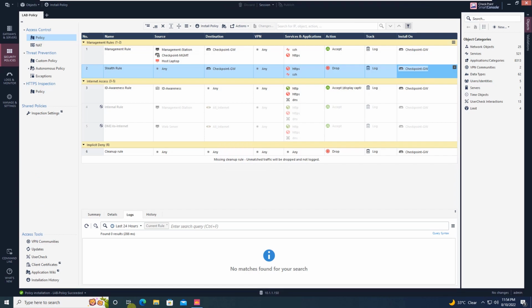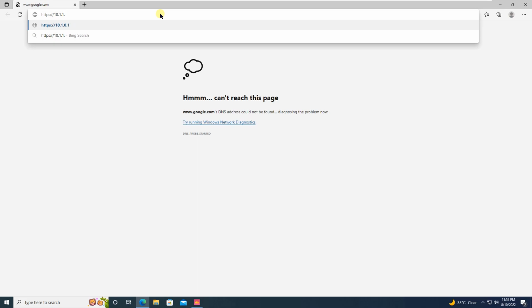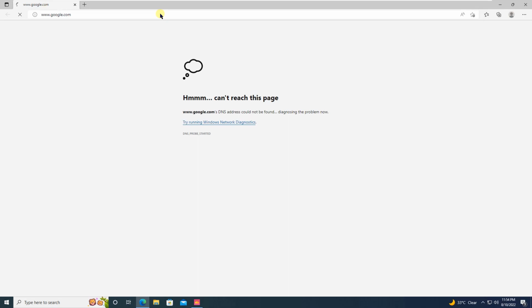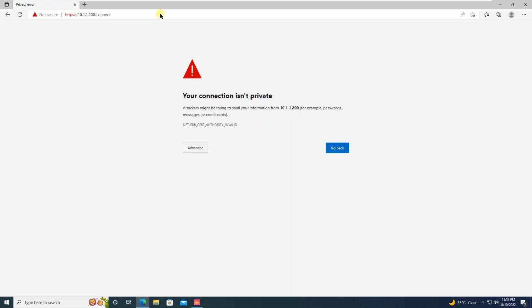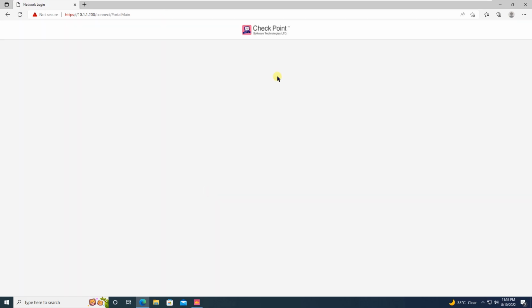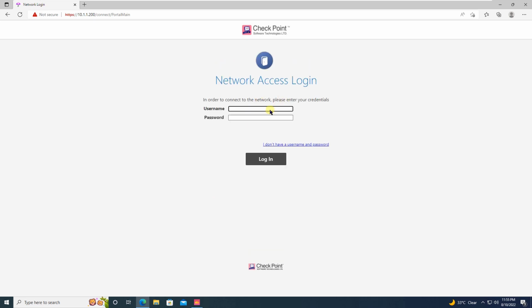So we will justify each and everything. Let's open the browser and we'll try to browse google.com. As you can see now, the website is not reachable. So the solution is you have to first log into the captive portal. That's 10.1.1.200/connect. We will log in using our AD user. As you have seen, one of the AD users was IT_admin. We will be using the same user.